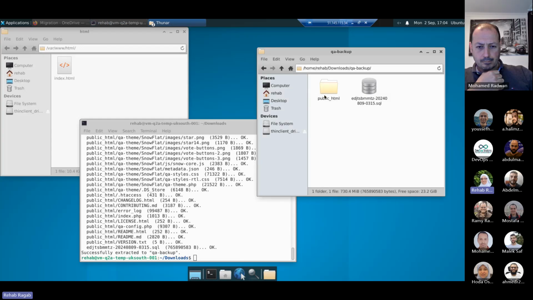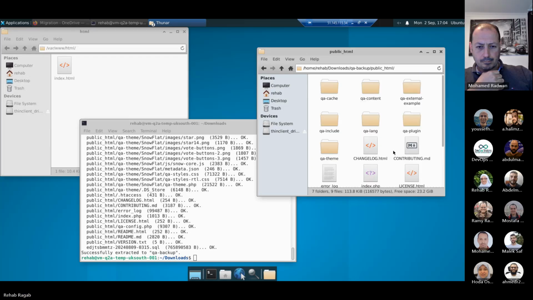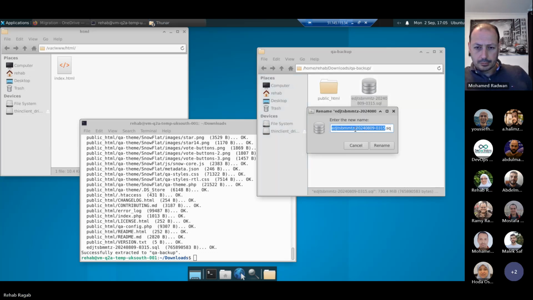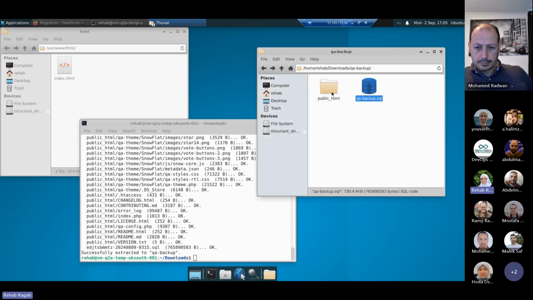It's extracted now. We have the application files inside the public HTML folder, and this is the database. Let's rename it to QA-backup, as we will use it later, just to make it easy to use.